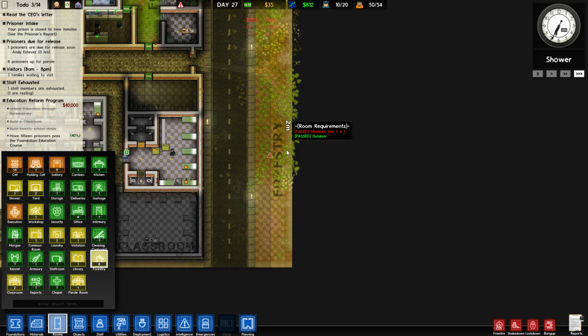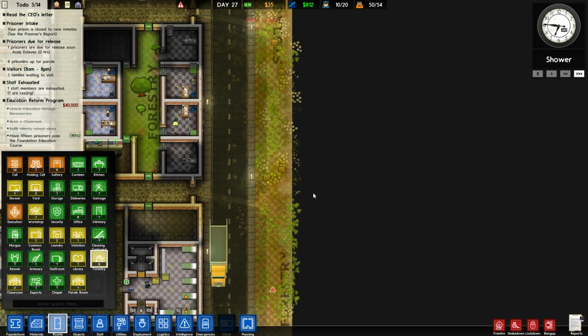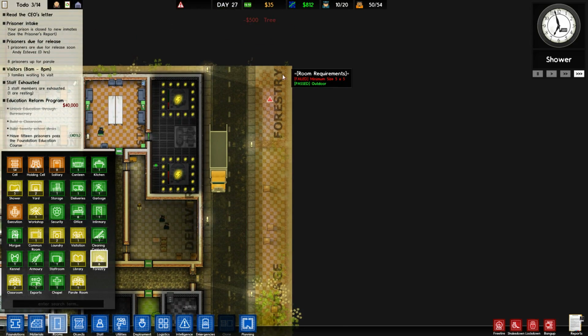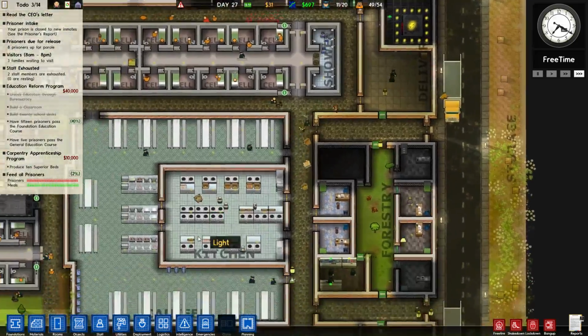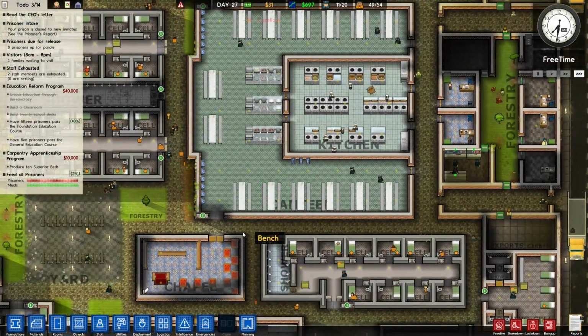Forestry, there you go, and here the same, just a little bit wider. We've got a few extra trees, nothing major, but it's enough to probably help out with the bits that's needed.